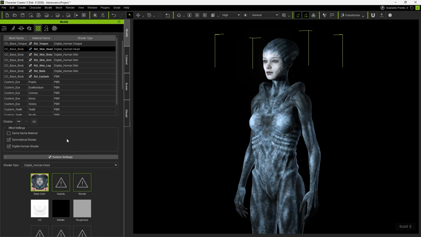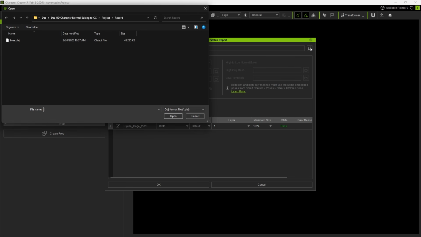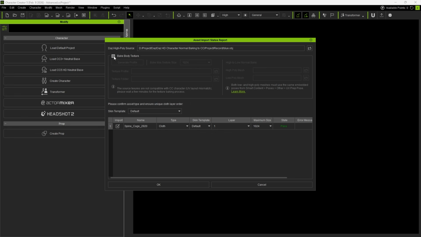In the Material panel, you'll see that Basic Import only bakes the base color texture. The AO and roughness maps are filled with default textures, and the same textures are applied across all body parts. Alternatively, you can choose Advanced Import. Again, select the OBJ file, enable Bake Body Texture, choose a texture size, and click OK.